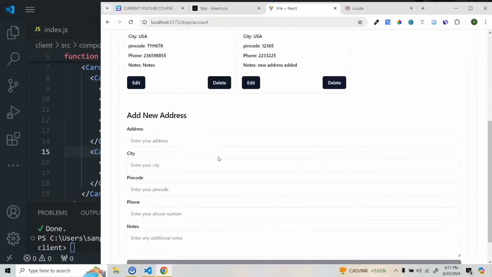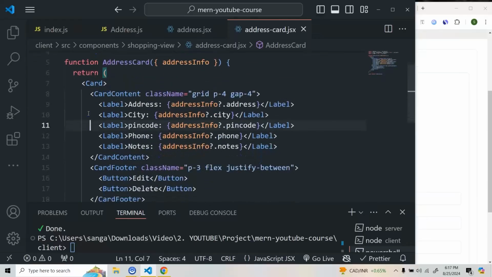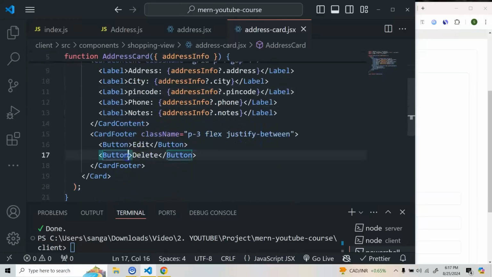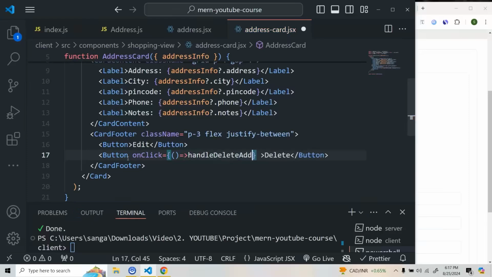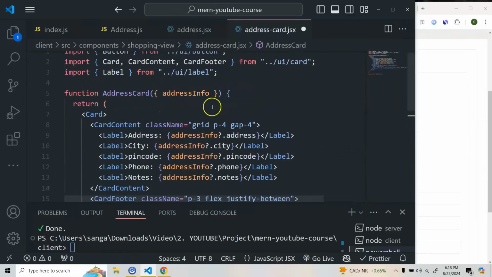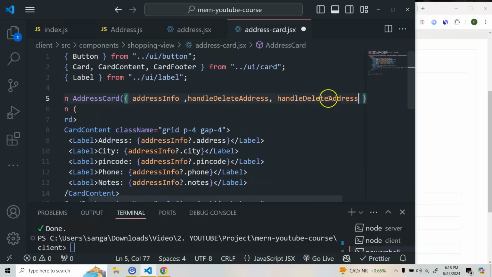Awesome. So now we need to start working on the edit and delete. First let's implement the delete functionality because it will be easy. So here we'll receive an onClick, and this will be handle delete address, and we'll pass the address info. This also we're going to receive here, and we'll receive one more which will be handle edit.